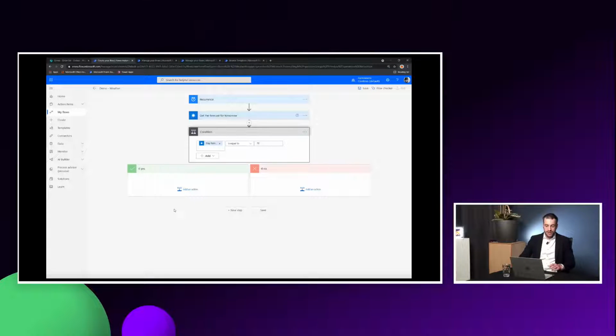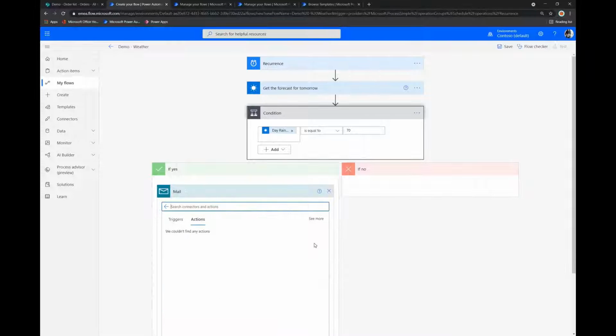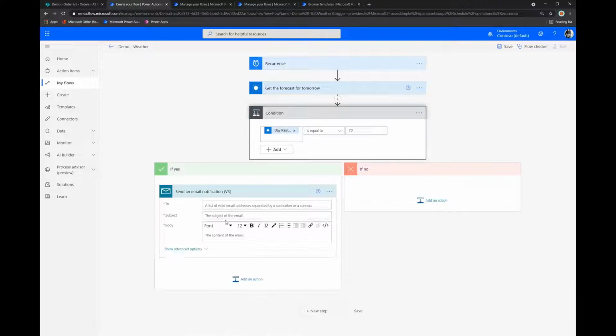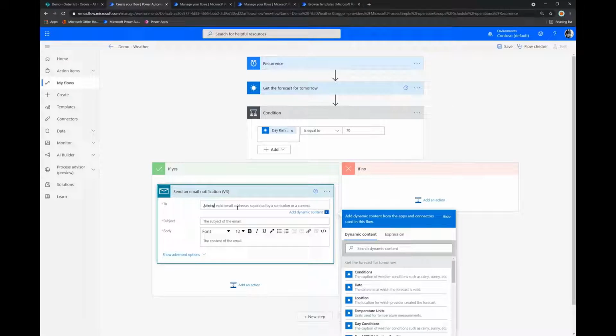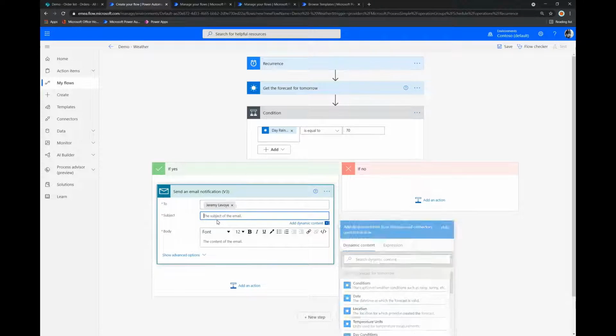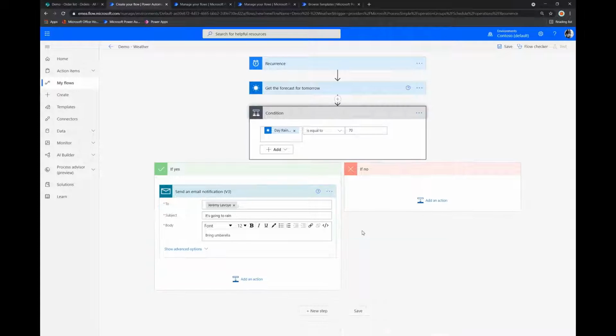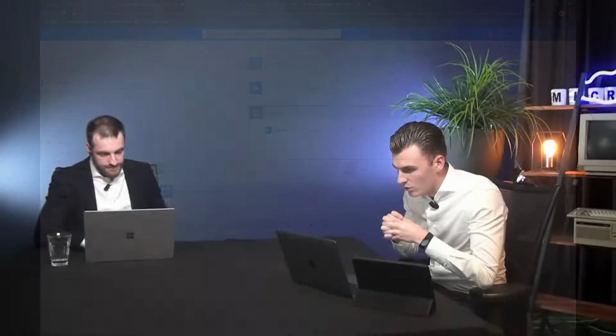After that, we can configure what it needs to do if the percentage is higher than 70 or not. So if the percentage is higher, we want to receive an email. For now, I will send a fairly simple email to myself. It's going to rain. Bring umbrella. Bring umbrella.